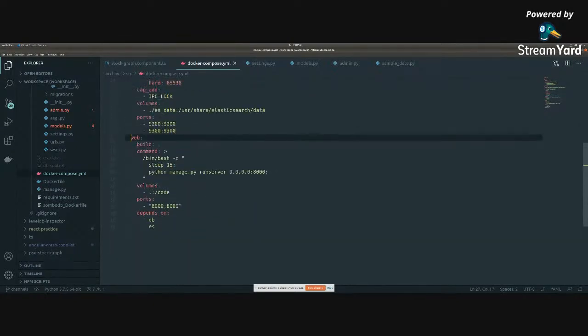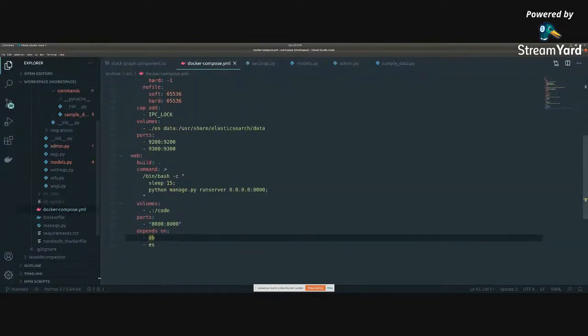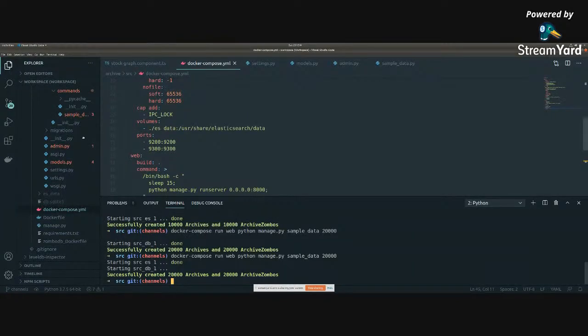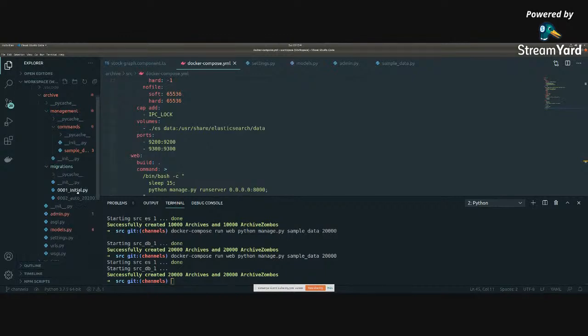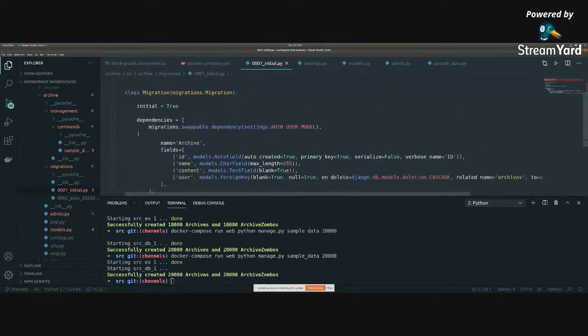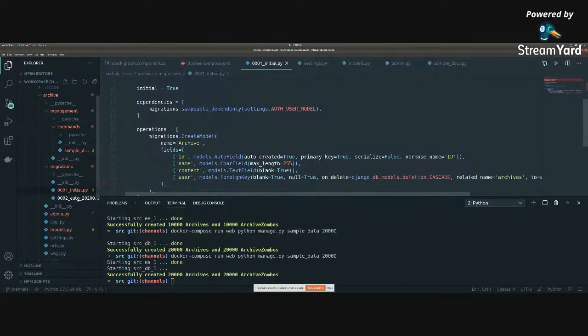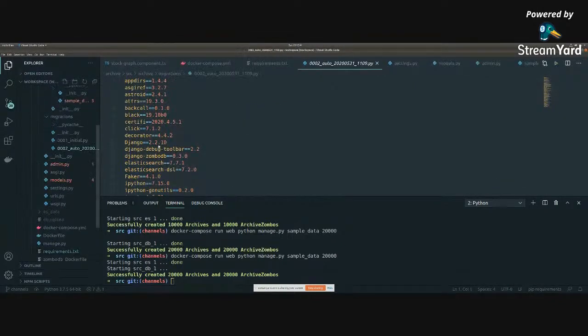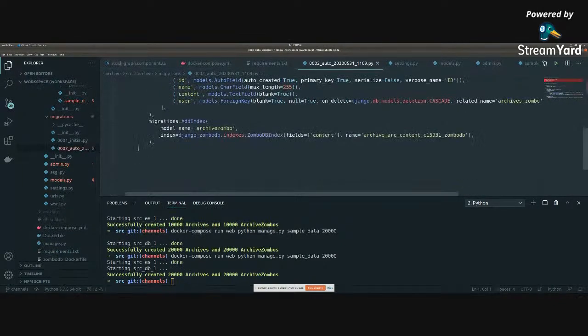And then, of course, a web service, which is our Django application running at port 8000. So we can test this out. For the migrations, it's just simple make migrations, so nothing special. But you will see that here in the migration file is trying to create a ZomboDB index on the content field of the archive ZomboDB table.